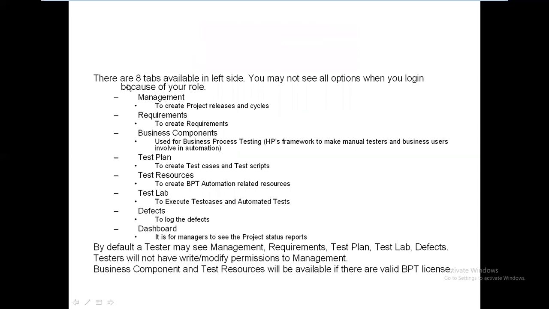There are 8 tabs available on the left side. You may not see all options when you log in because of your role. So this is Quality Center, which I'm showing to you, installed in my system. So permissions are available. At the company level, from the tester's point of view, this many components are not required. You may not need to see all the components.